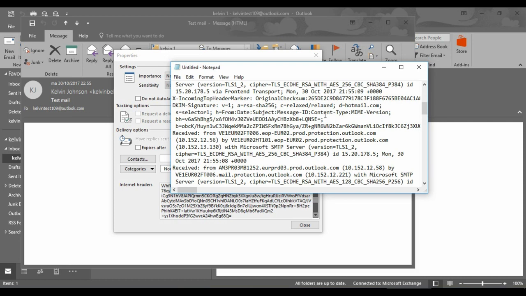Well, these are the 10 things I believe are going to help you a lot and save your time if you work with Outlook on a daily basis, or if you use Outlook maybe once in a while.